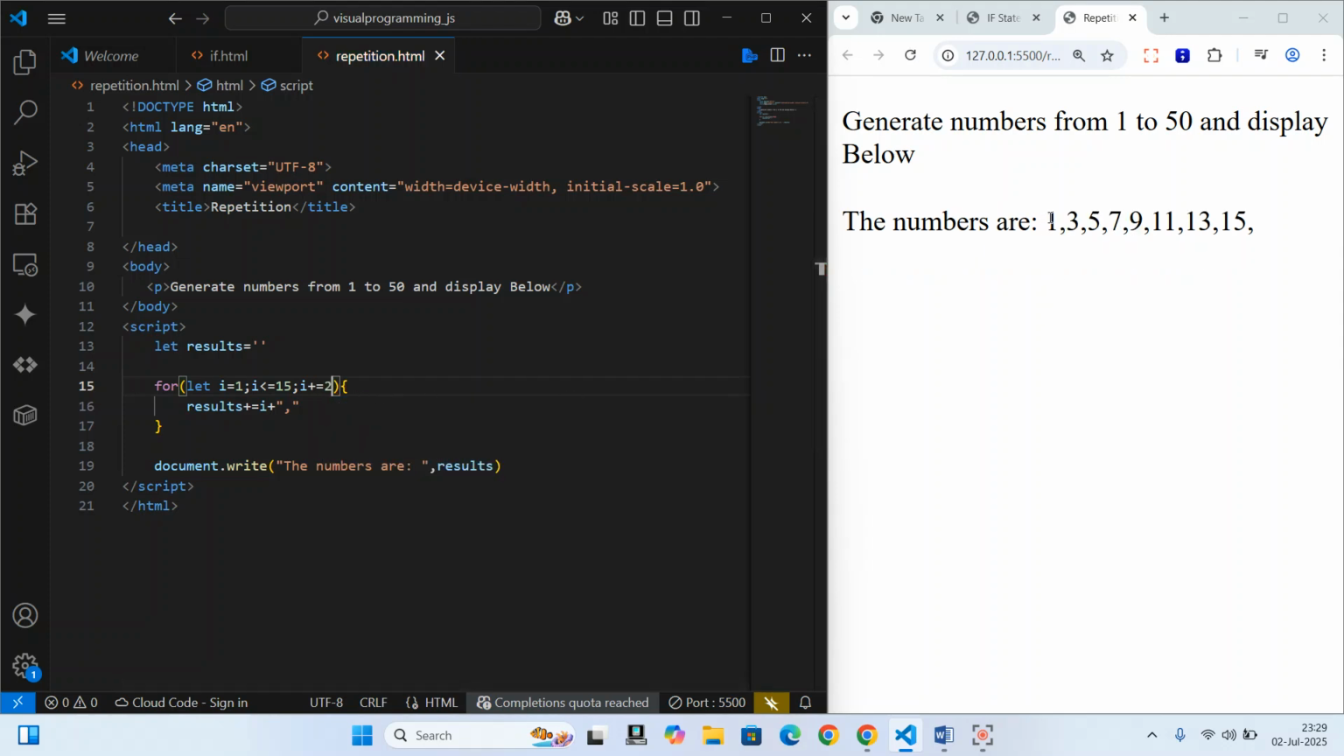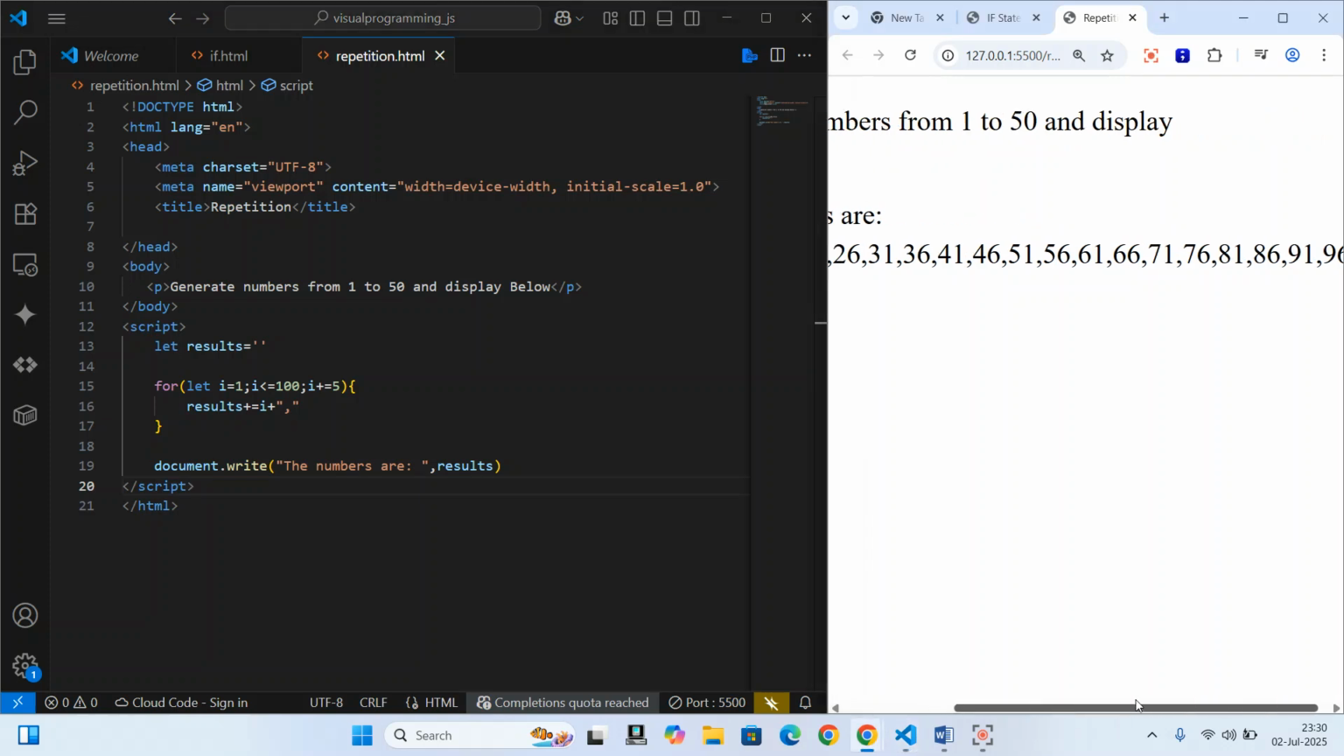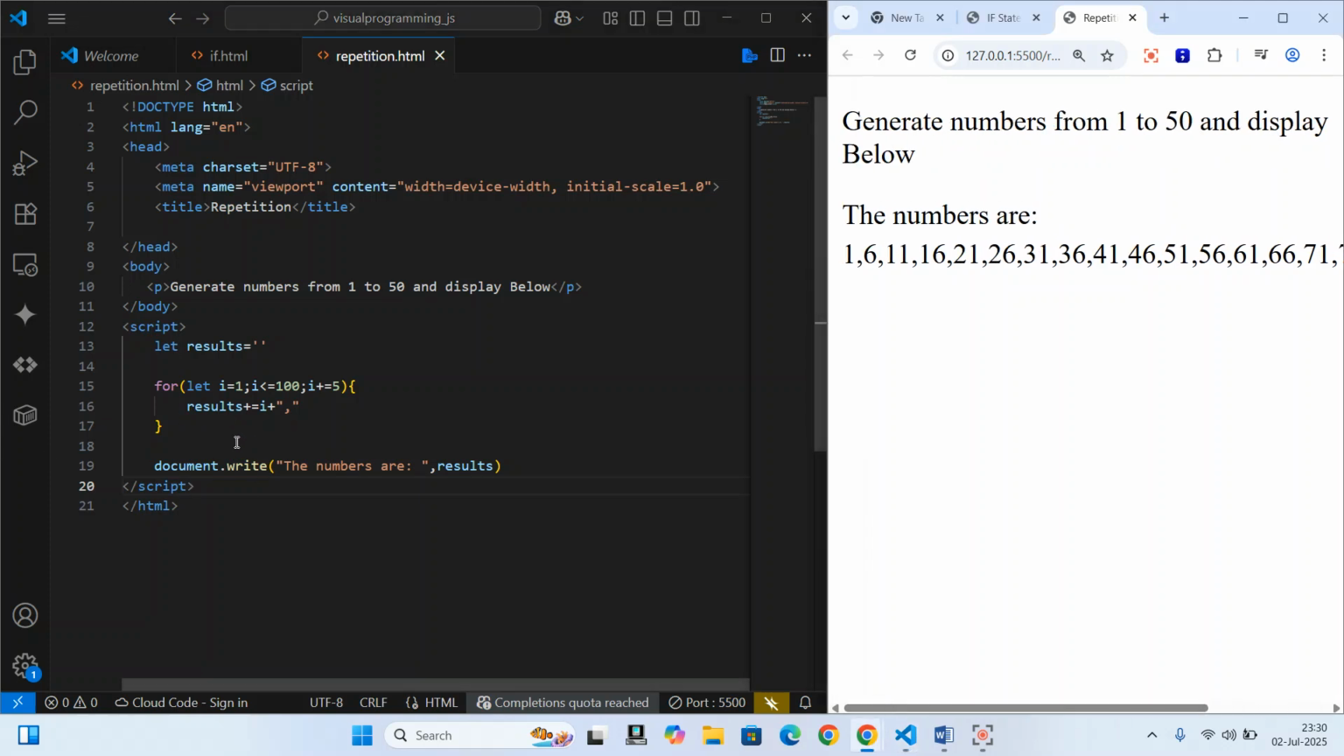So you can see now I'm starting at 1, 3, 5. In short, I'm skipping 2 numbers. If I wanted to skip 5 numbers, you can see now I have 1, 6, and 11. If I say here up to 100, you can see these are the numbers from 1 to 100, and I'm going to skip 5 every other time. Isn't that cool? So that is how you use a for loop.